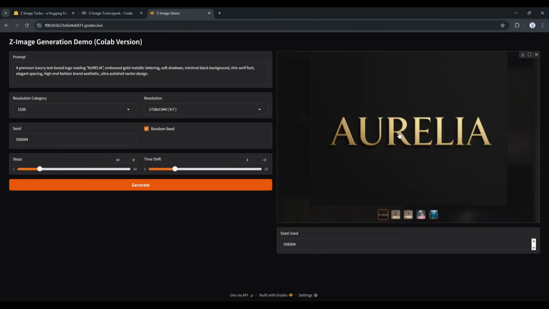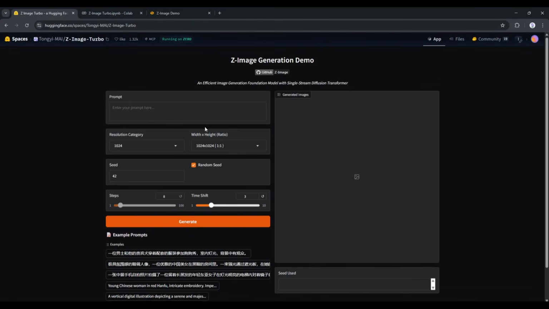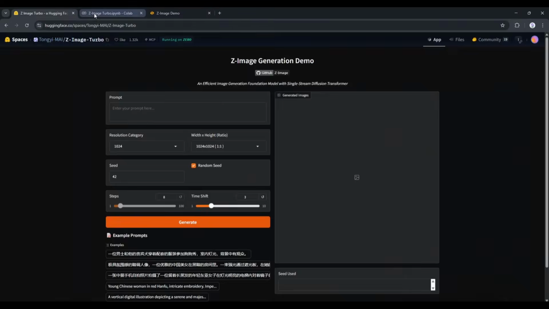So now you can create any kind of image using zimage Turbo for free. So why are you using paid tools? Start using zimage Turbo and generating your vision. Again, you will find all the tools and code in the description.